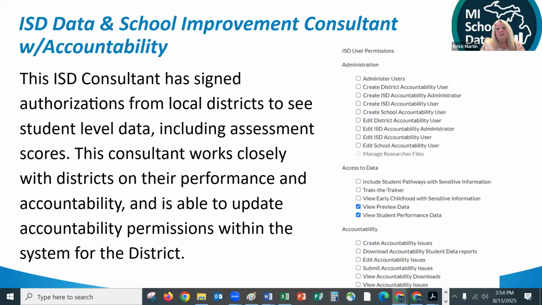And you can communicate with MDE outside of MISchoolData. MDE will let you know what the protocol is depending on what the question is. That is absolutely allowable. That's really an inherent right from a district to the Michigan Department of Education, and I know they're more than willing to help out.